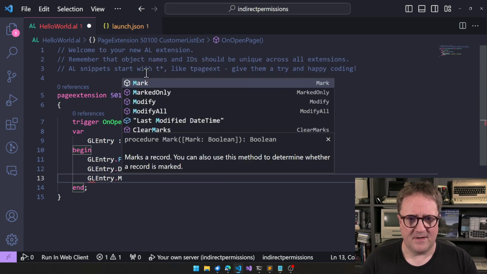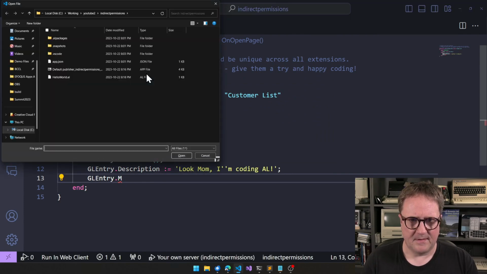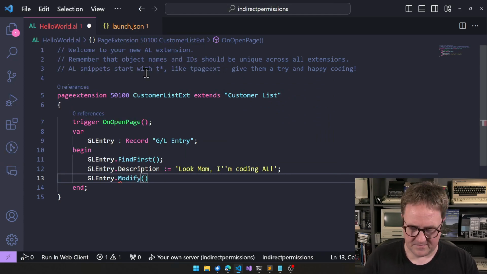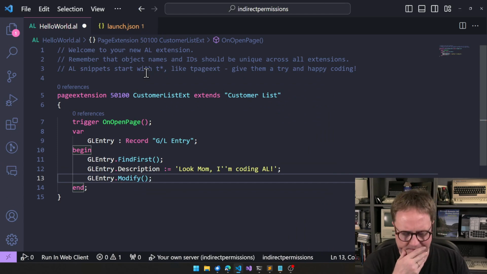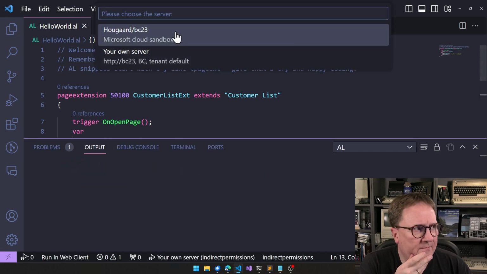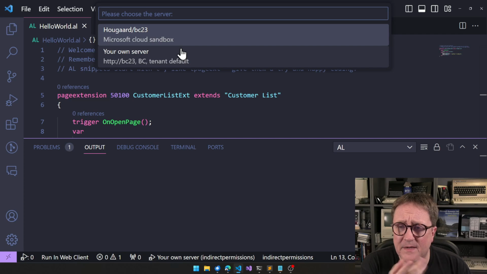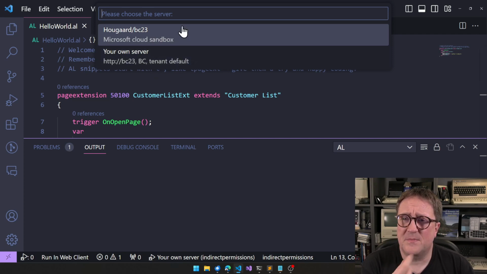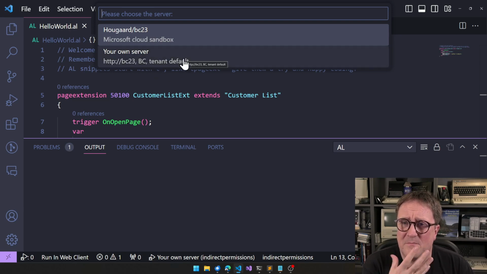GL entry modify. There you go. That's a nice program right there. Let's run it. Now I have two options. In this app, I have set two configurations in my launch.json: a cloud sandbox and a local Docker. I'm going to deploy this to the cloud sandbox because then I'm getting an end user license. In my Docker, I have my developer license from Microsoft, and stuff like this is allowed on the developer license.